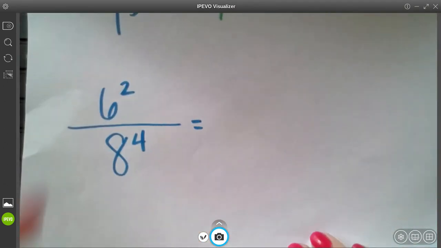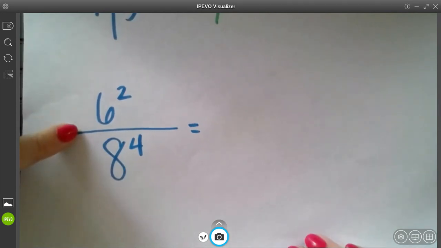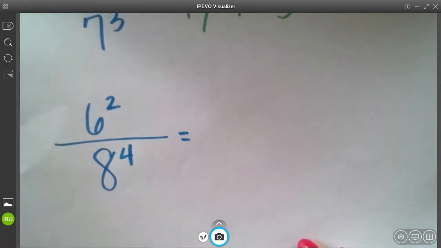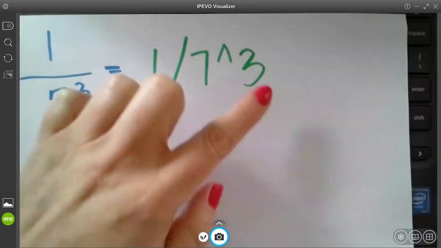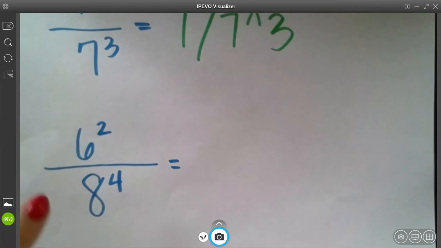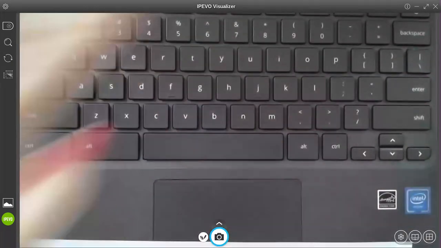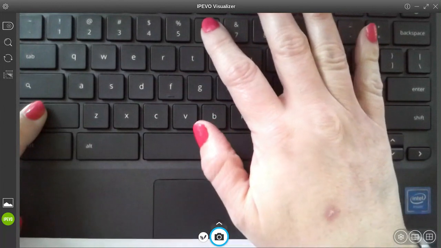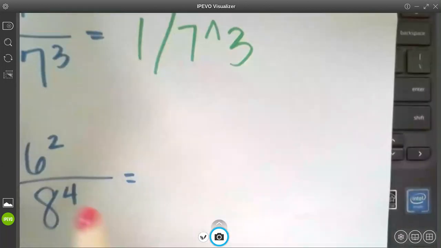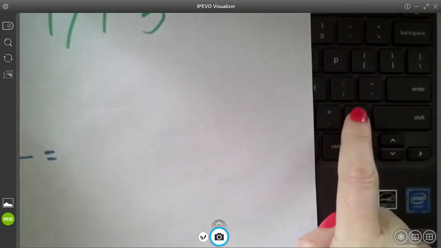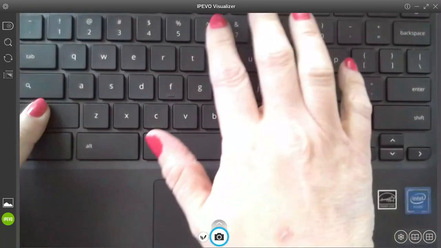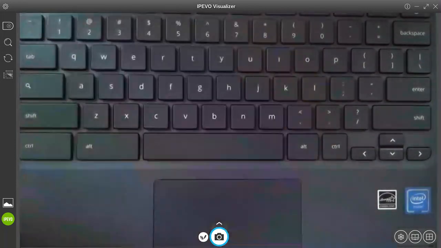The other one we're going to do is 6 to the 2nd power divided by 8 to the 4th power, or I could say that as 6 to the 2nd power over 8 to the 4th power. I'm going to do it the same way. I need to use that backslash, and I already know about using that little arrow up to get the power. So I would hit 6, then shift and the 6 button to get the little arrow up, then the exponent 2. Then I need the backslash button to get the fraction, and then 8, shift 6 to get the arrow, and then 4.